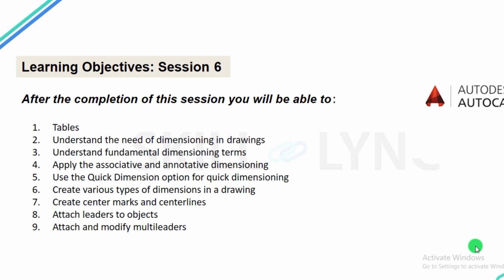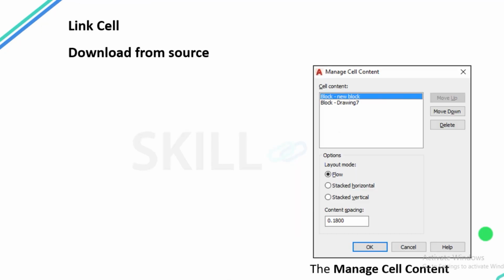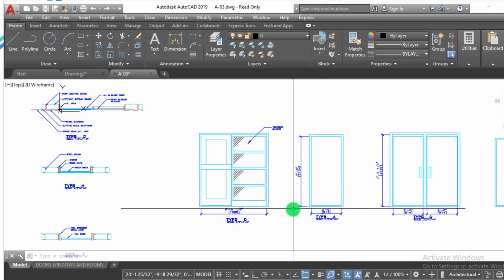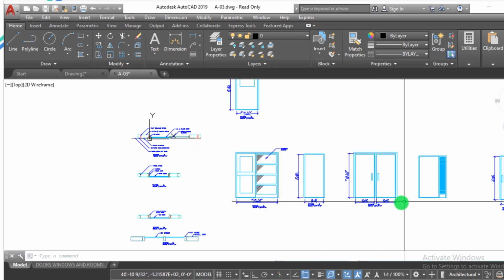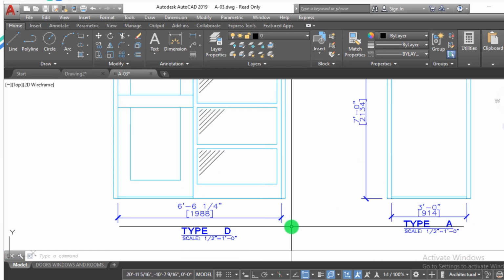So first of all, we will see how the dimensions are done and what dimensioning is in the civil drafting process. Now, the first thing that we need to understand is the need of dimensioning in a civil drawing. So let's take it this way. I have a project open in AutoCAD. You can see that in this particular project, there are various sections, details of doors, windows, and cabinets. Most of the drawings have dimensions. So dimension gives you an idea about how long or how deep a particular entity would be.